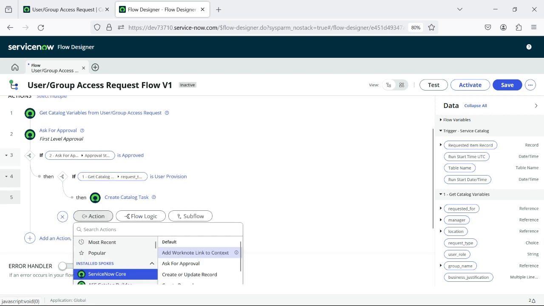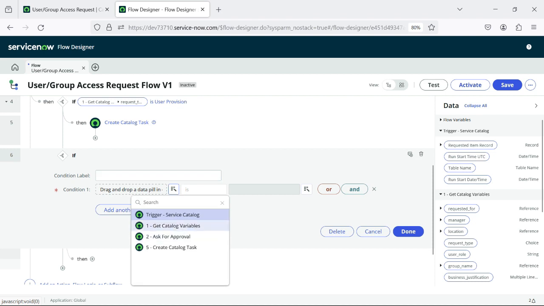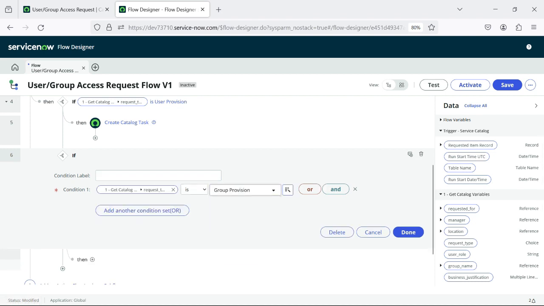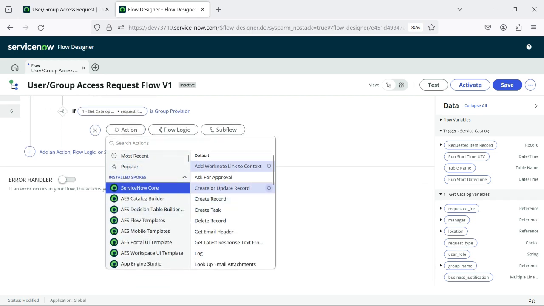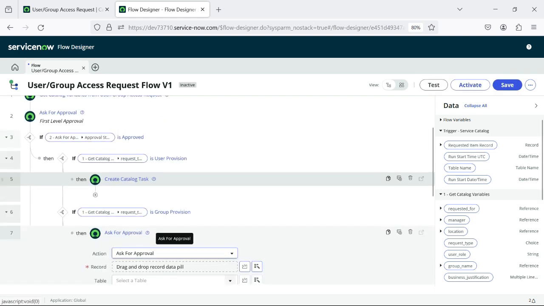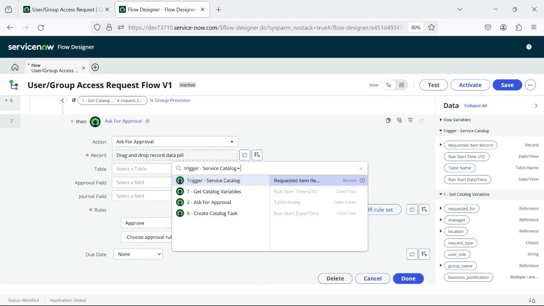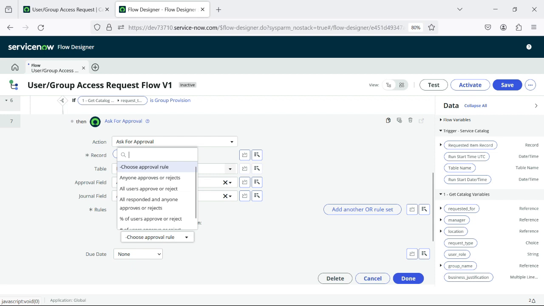Now what I will do is I will check one more flow logic. If catalog variable request type is group provision, as soon as we are selecting group provision, we are sending one more approval. Ask for approval, and now here we will select some record. Some means a requested item record, and now anyone can approve or reject.